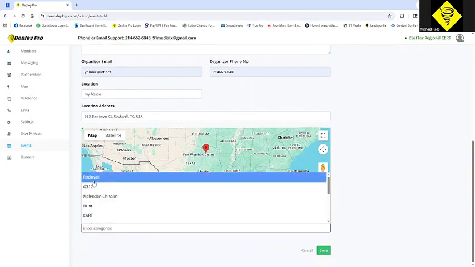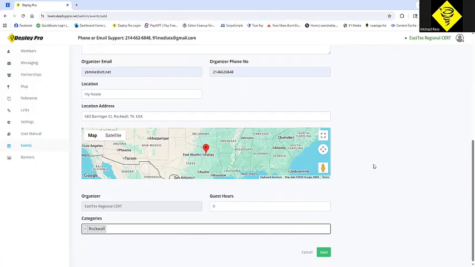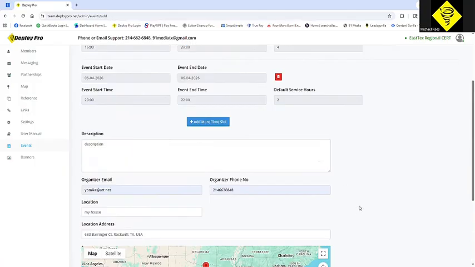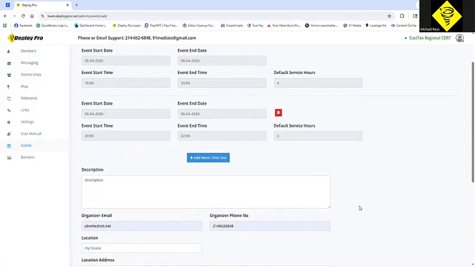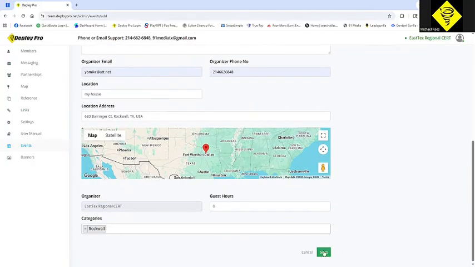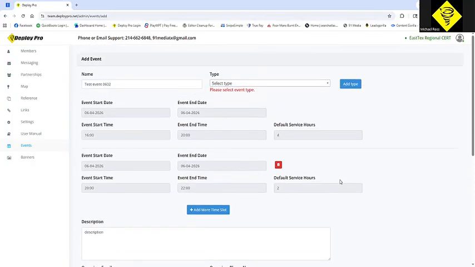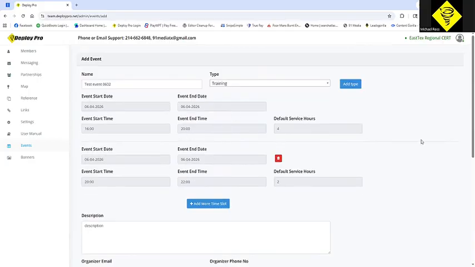You can add whatever category you want. I'll just add that category, and then you hit save. And now that category will be added. Oh, I didn't select the type. There we go.